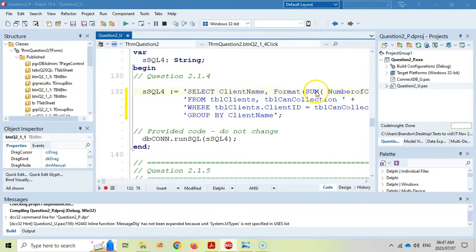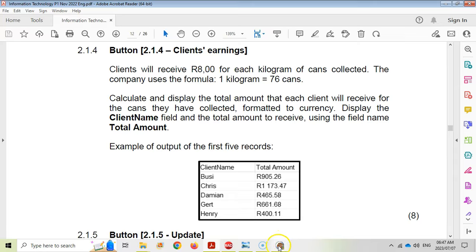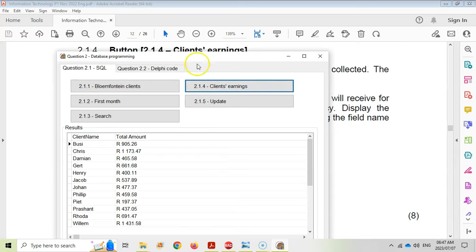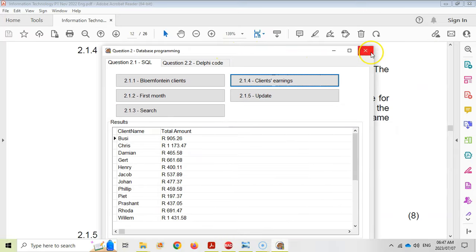I think that'll work. It seems quite complicated, but if you look at the mark allocation, it's 8 marks, so it requires a bit of calculating. So let's have a look. I think that's spot on. There we go. So we got the right values for the first 5 records. So there we go. So that's how we broke it down. Break it down bit by bit.